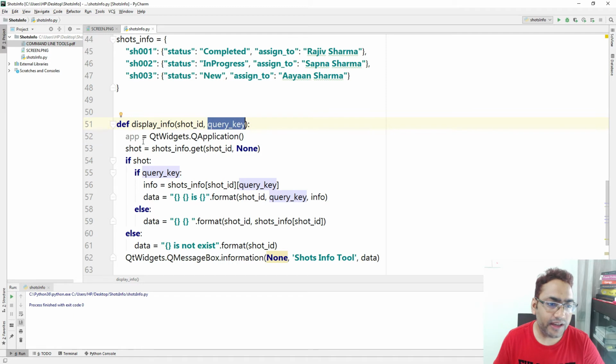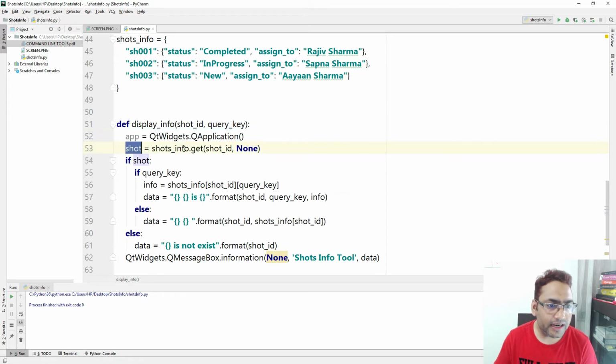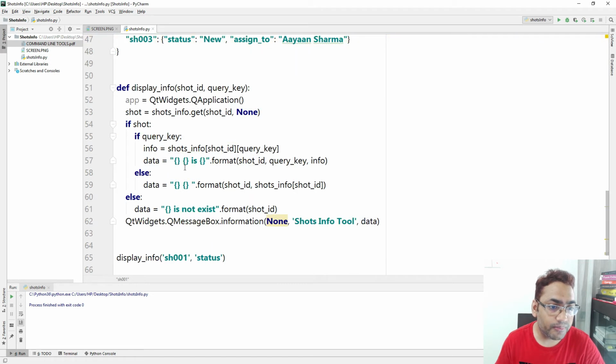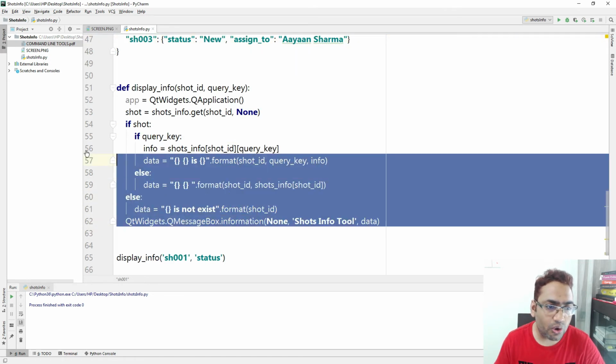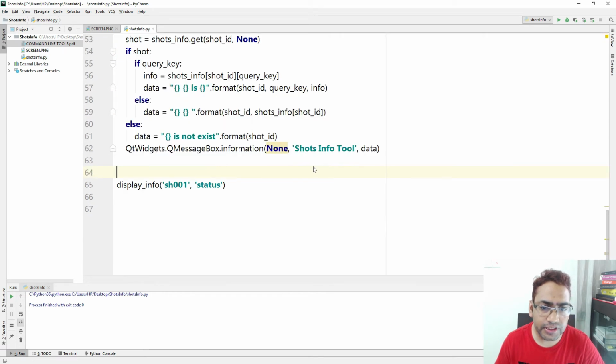Then I start with QWidget.QApplication, because we need to show this in a Qt message box, so that's why I started an app. Then we get the short info, get short ID, so from this short info we are getting the short information. In this, it's all about getting the information from this dictionary. And let me just run this.